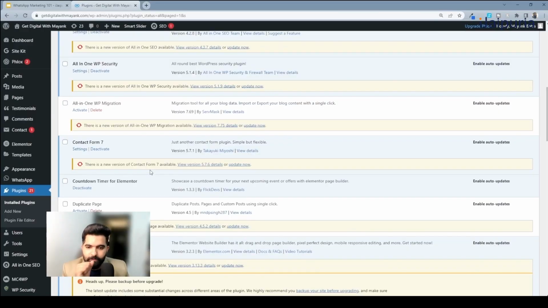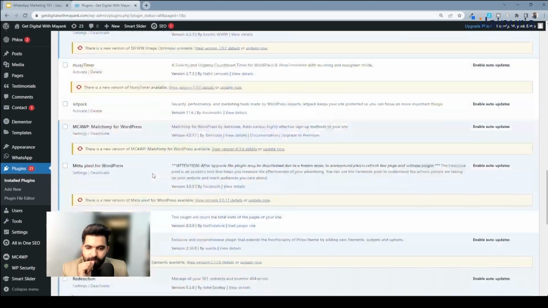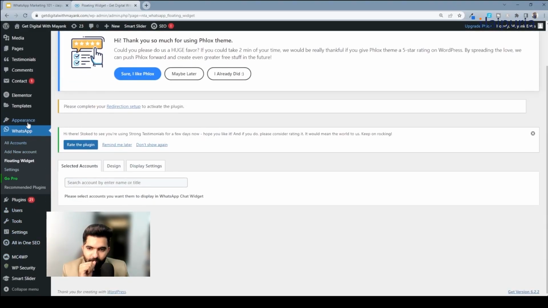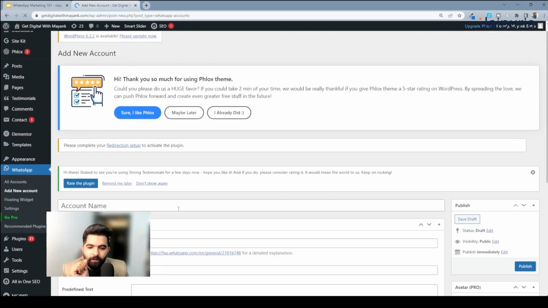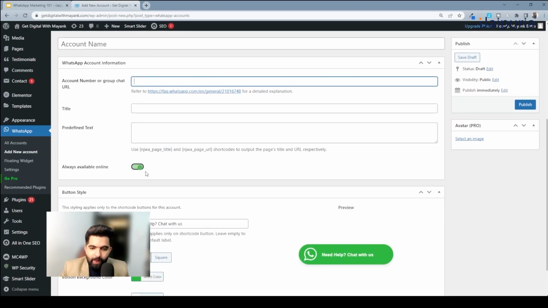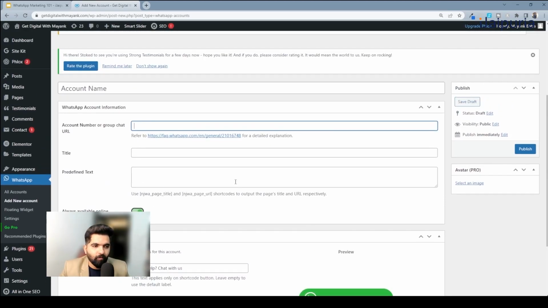There you go. WP Click to Chat. There it is. I'm gonna go to settings. Yeah, WhatsApp is here. I am gonna add a new account. I'm gonna add account number or a group chat URL. Cool, the button and all looks fine. I refer to this for detailed explanation.